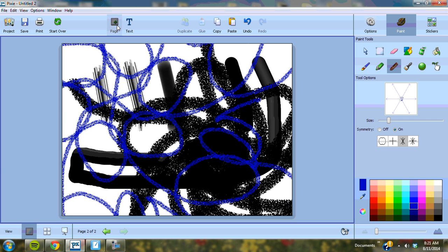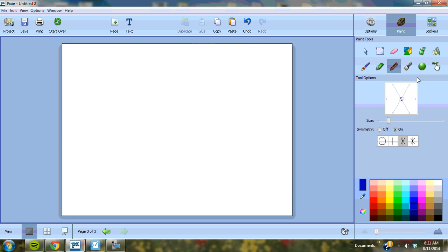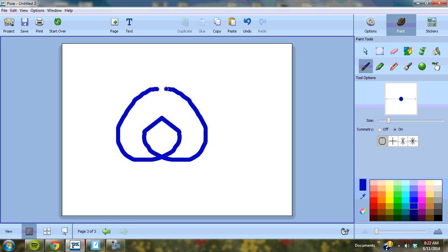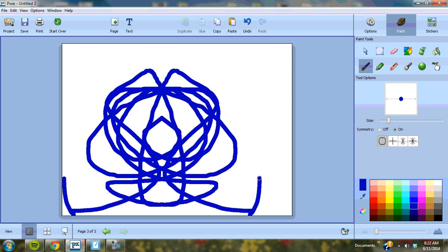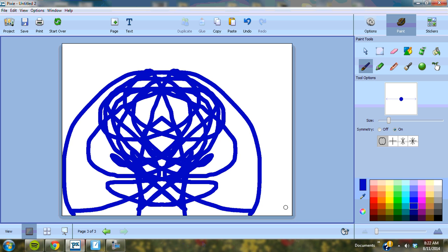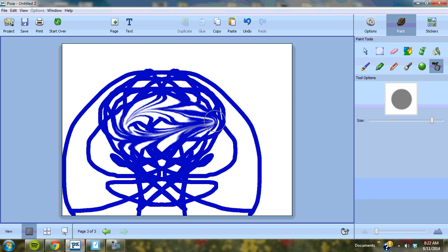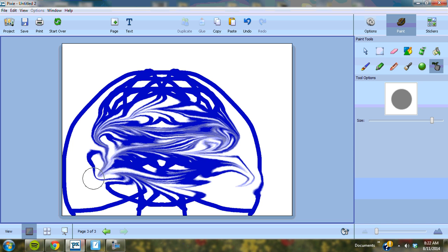I'm going to add a new page because that's getting messy. Again, symmetry, and change the different ways you can use that. It basically does the same thing on both sides. Other than that, you can blend the colors together using the different tools.